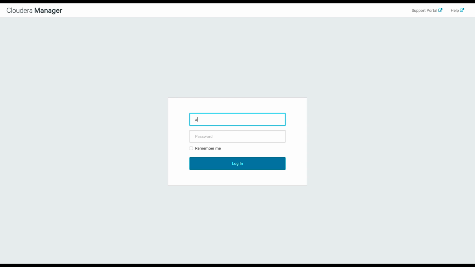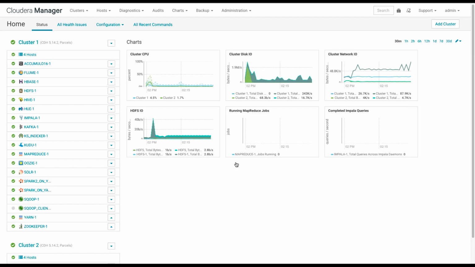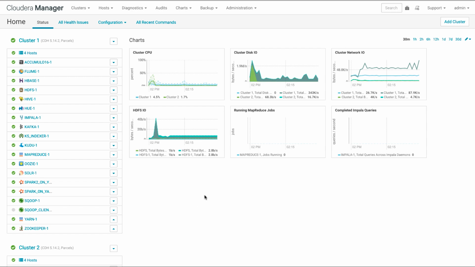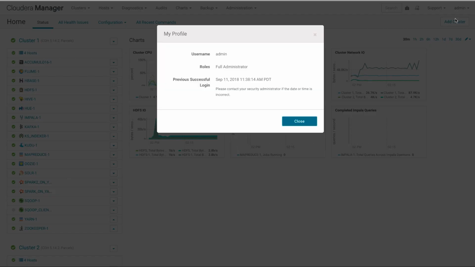Here I have a new cluster with the default full administrator user, and we're going to log in as him. And this is a Cloudera Manager 6 deployment with CDH 5.14.2. This deployment has two clusters, Cluster 1 and Cluster 2. Now, if we go to the user profile for the admin user, we can see that it is a full administrator account. And that's important.